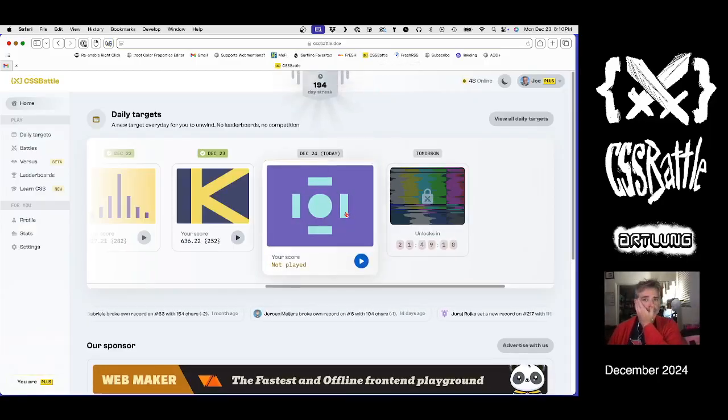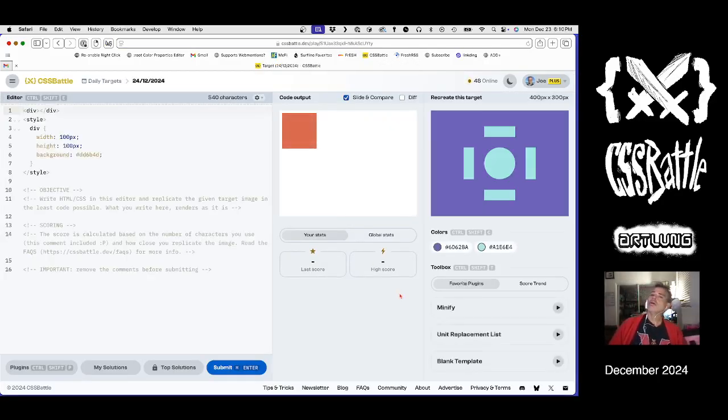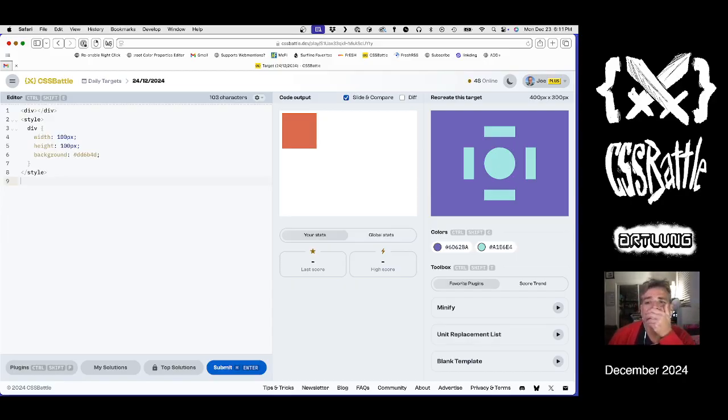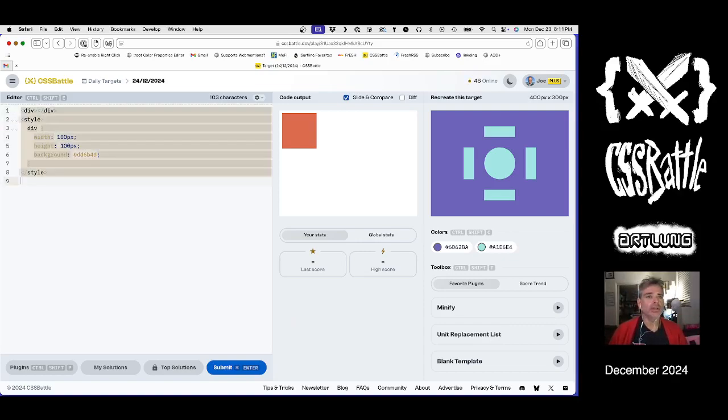That'll be fun. Okay. Circle in the middle. Four rectangles around. What shall we do? What shall we do?